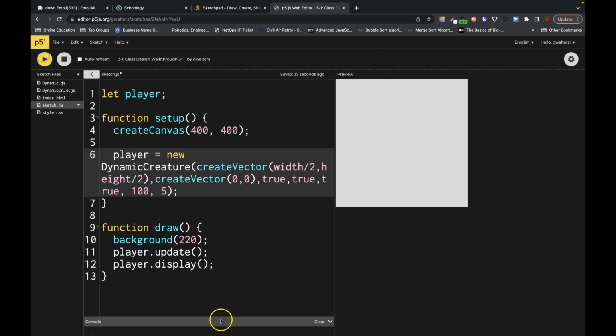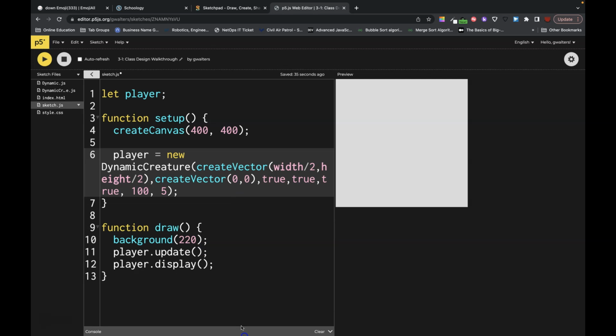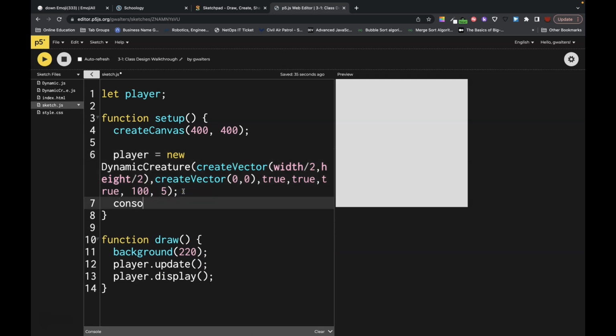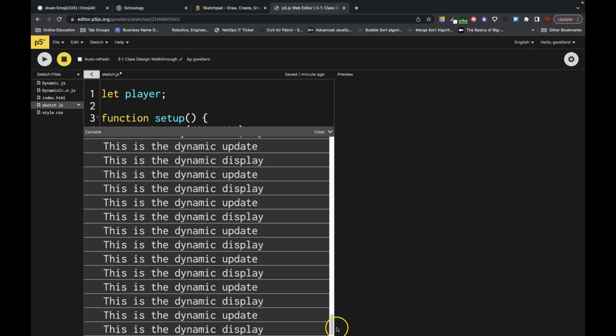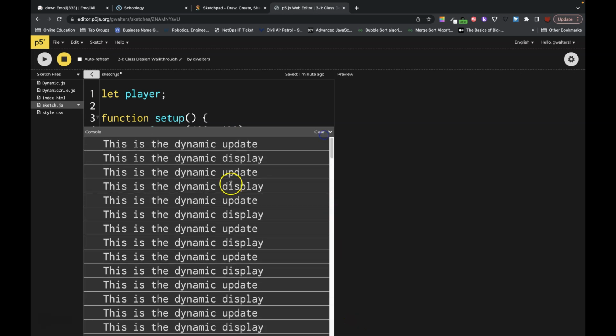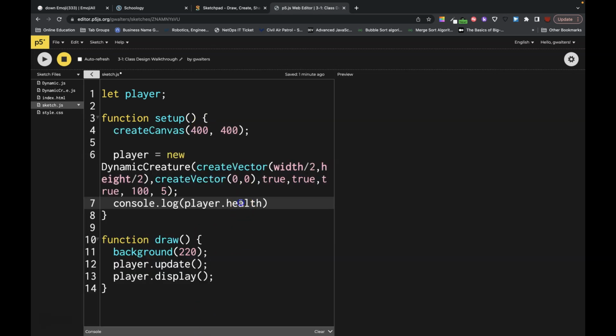Okay, now if I run this, what do we see? We still see the dynamic display and the dynamic update. Also, I have console.log. For the player, I now have a health component, so I could see that. So I'm going to run this real quick and then stop it because this is going a lot. Already missed it. There it is, 100. Okay, that was the health that we put in. Let me comment that out.